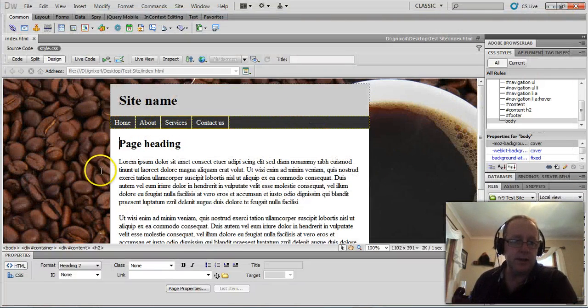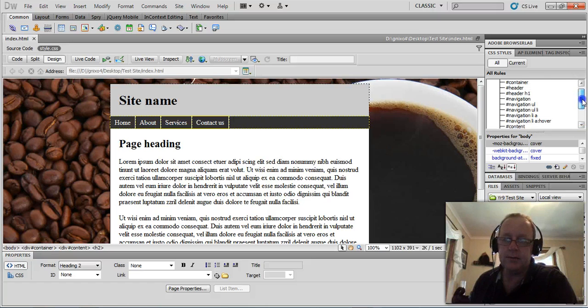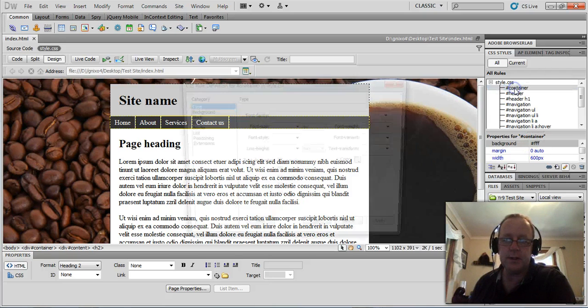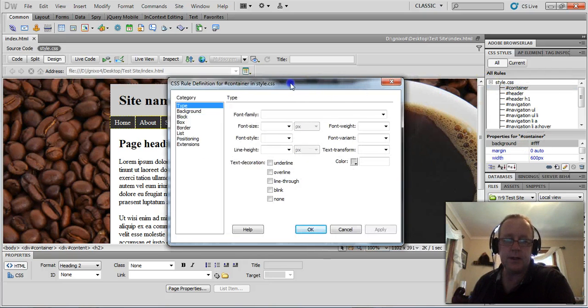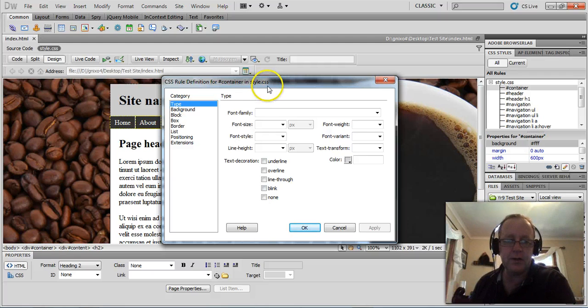Now, if you remember, there is a div that is wrapping this entire content, and that div is called container. Okay, so if I have a play with the CSS rules on that container div, and you can see it over here on the right-hand side in my CSS styles panel, I can reposition that entire content area, including the header, the menu, the content area, and the footer, to a different part on the site. So let me double-click that one. And we've got our rule definition dialog box come up.